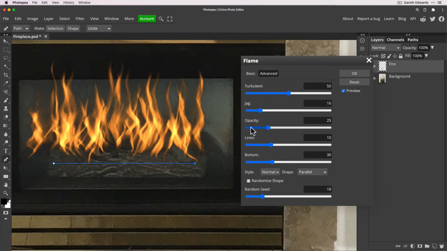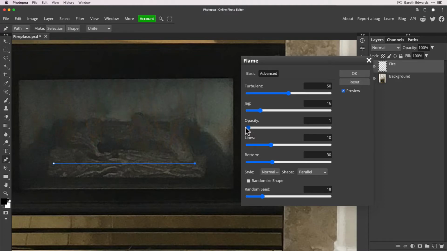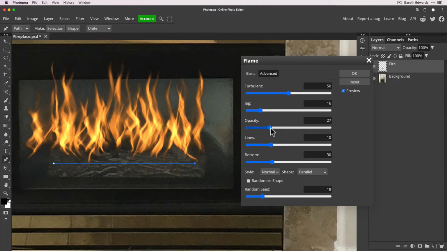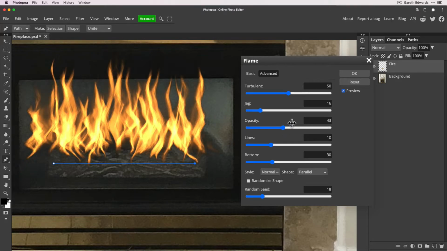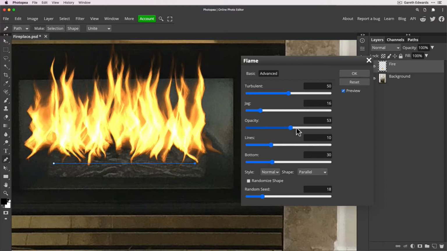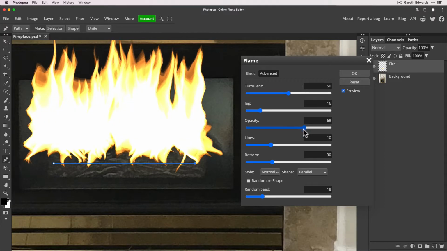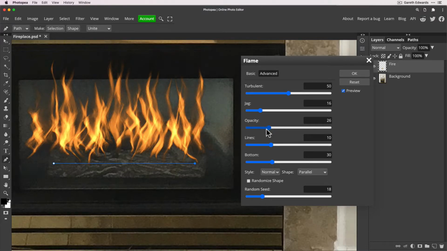Opacity, kind of obvious. So 0, you can't see it. And then as you drag it more and more, it gets more intense, more solid, to the point where it actually starts to get like white hot. And if you drag it too far, or maybe not too far for what you're looking at, but if you drag it high enough, it just starts to all get super white and look a bit crazy. So again, to your own tastes, but I'm going to keep this around there.